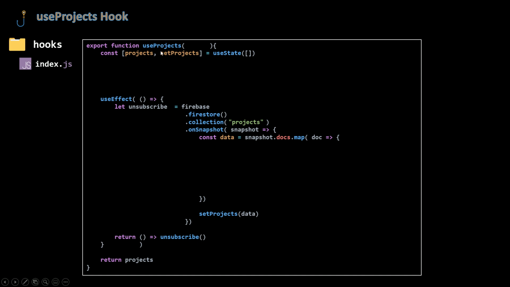Now my use project here needs to-dos. So our projects is an array of projects. Every project is an object. That's why I need to return an object, and that object has three properties: the ID, the name, and the number of to-dos. So the ID is going to be the doc.id, the name is going to be the project name, and the project name is going to be the doc.data.name.